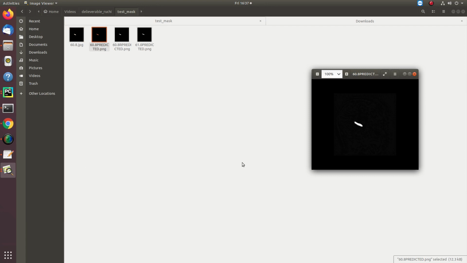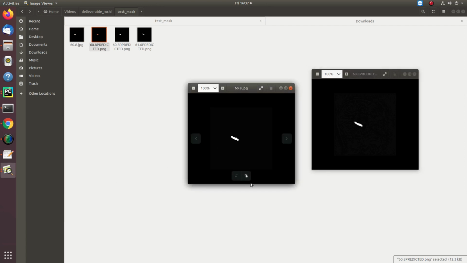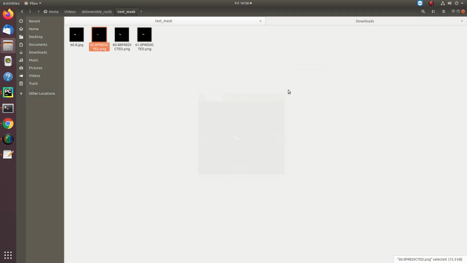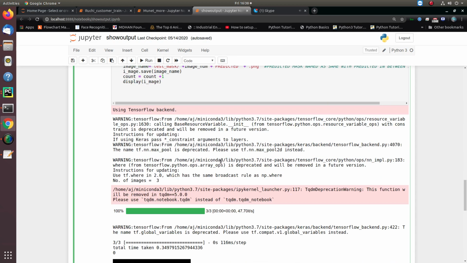As you guys can see here, both outputs are very close to each other and exactly located in the same portion. So I hope you guys understand how UNet works.